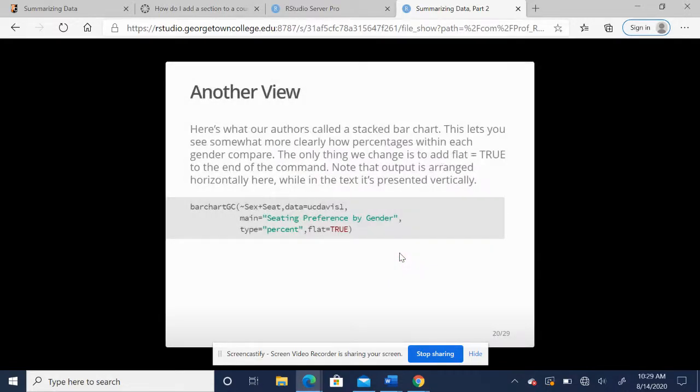So we also can make a bar chart a different way. The author in our textbook calls it a stacked bar. This lets you see more clearly how percentages within each gender compare. The only thing we change is to add this flat equals true. Now, in computer language, whenever you have an equals true, you want it to perform some sort of adjustment or some sort of specification for you. So this flat equals true is going to change the type of bar. We're getting a flat bar chart essentially.